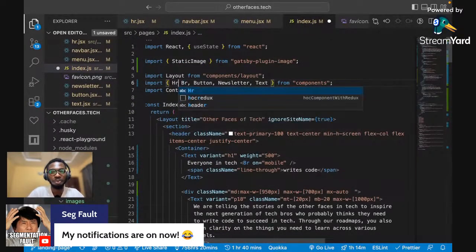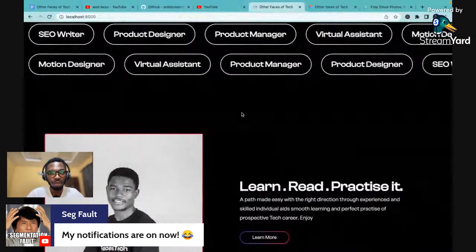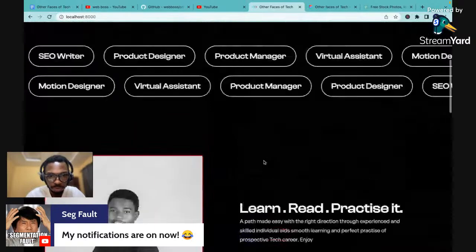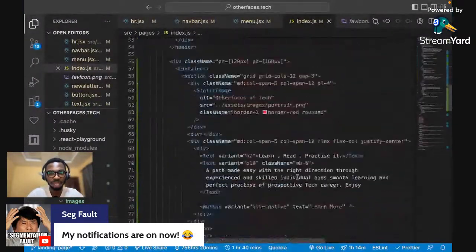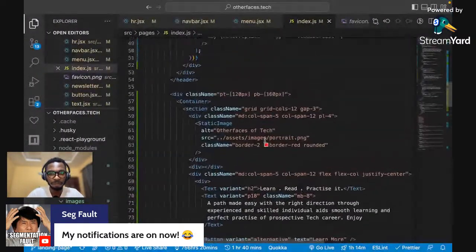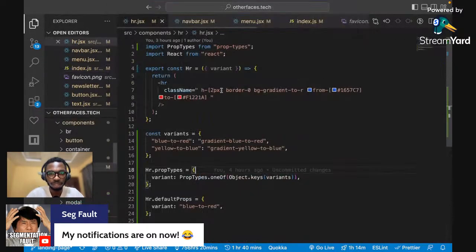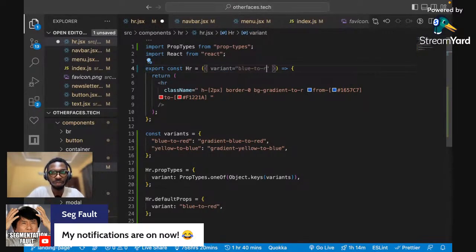So it's one of those components that I've created. I'm going to explain why I had to create a horizontal rule component. So please just stay with me. I have an explanation for this. So let me go into the HR component. Okay, yeah. So default variant should be blue to red.